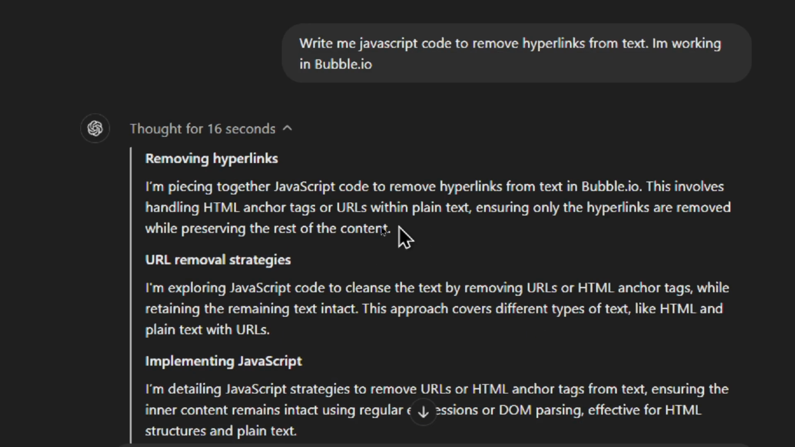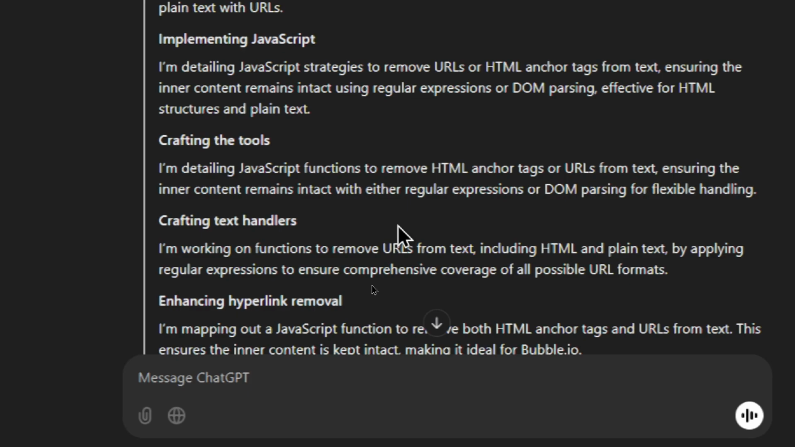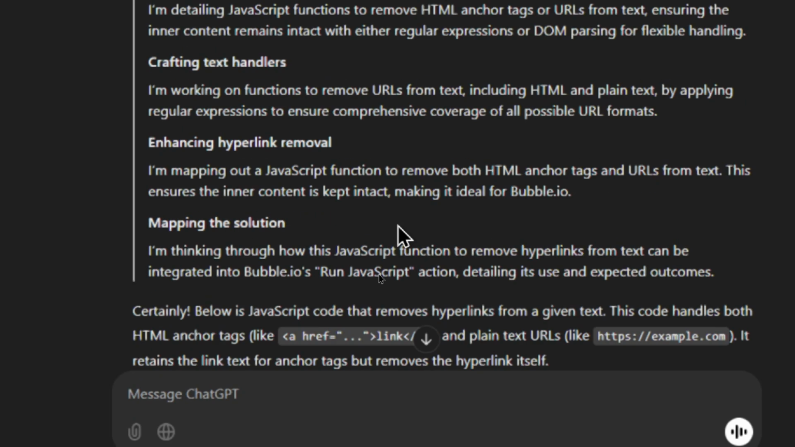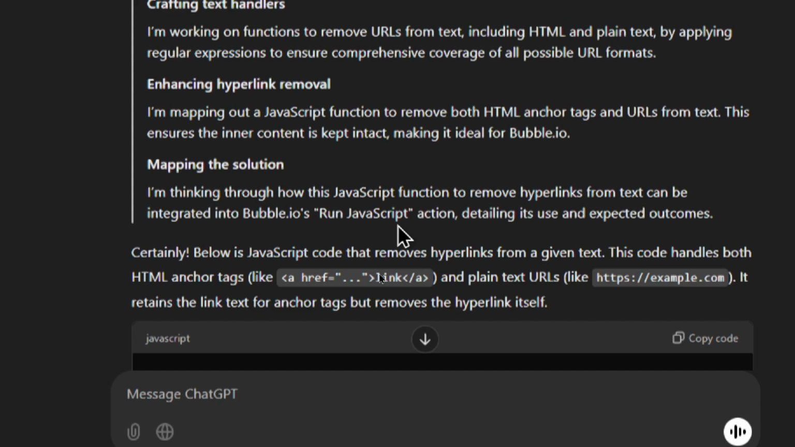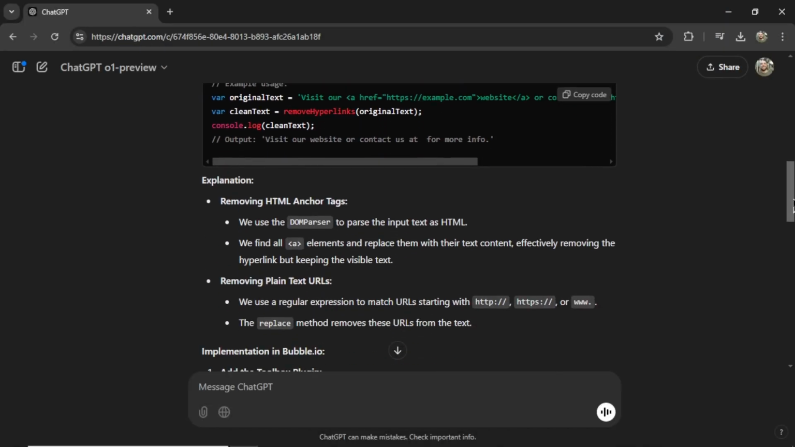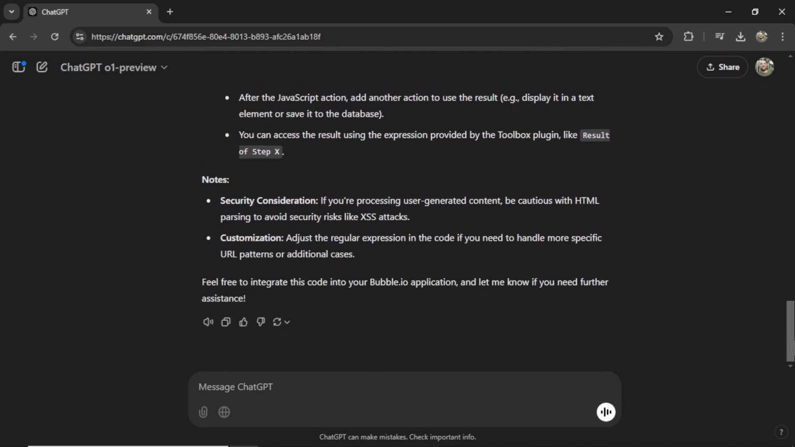So first it pieced together JavaScript code to remove hyperlinks from text. Then it explored URL removal strategies, like removing anchor tags while keeping the text intact. Then it implemented JavaScript. Then it used DOM parsing for flexible handling. Then it worked on the functions to remove URLs from text. It enhanced the results, and then it mapped out the final solution. Here you can see that it thought for 16 seconds before giving this result, and you can see how well thought out the response is. It walks me through step by step what to do to add this to my app.